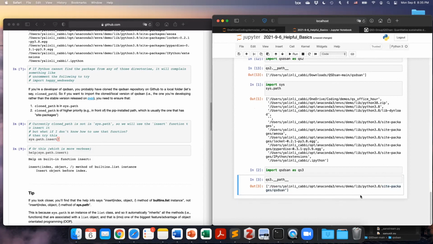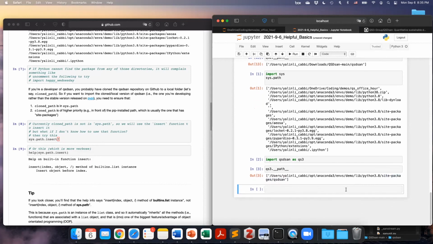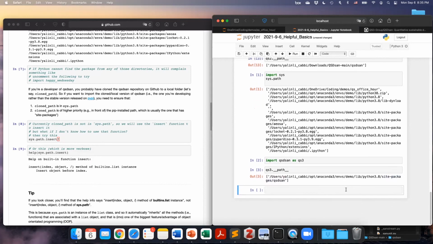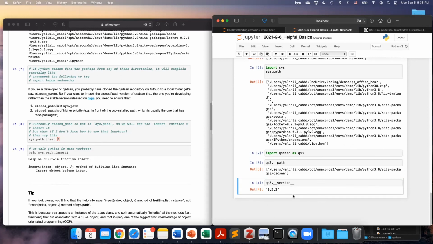And another thing I want to add in here is a lot of times, because we are continuously developing QSDsan, sometimes I may ask you, if you run into some bugs, I may say, oh, it might be a case of you using an older version of QSDsan, whereas some other package you are developing requires a newer version of QSDsan, etc. So I want to know the version of QSDsan you have on your computer. Through that, what you can do is QSDsan.__version__ here. So 0.3.2, that's the version I'm currently using right now.